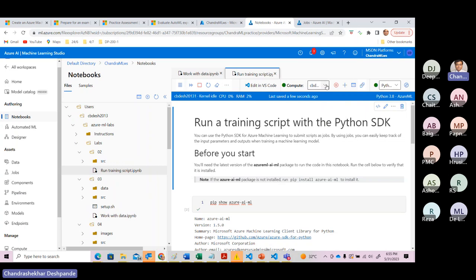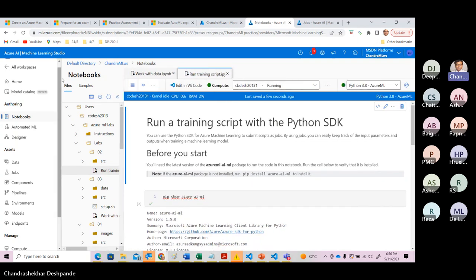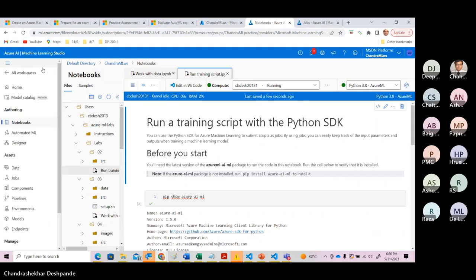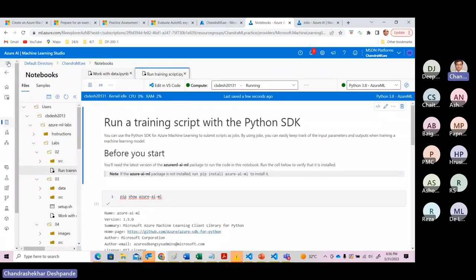Okay. I have connected it to the compute that we have created. I have started. Okay. Let me just collapse this. From here, I can collapse this column, so I will get a wider screen. Okay. Now let us have a look at some of the scripts.